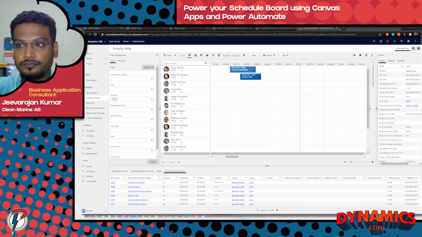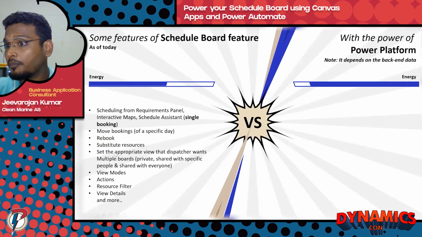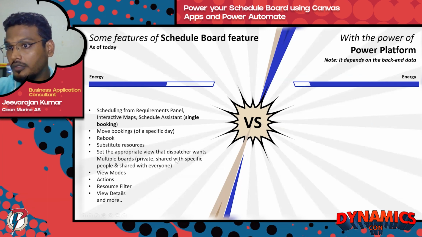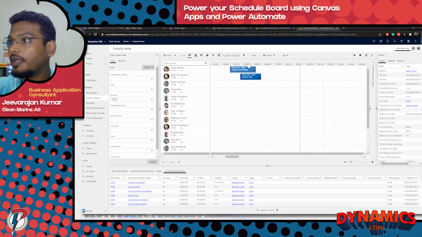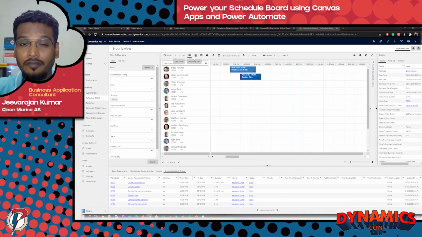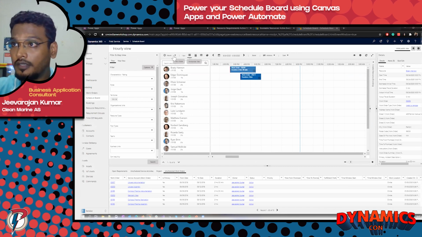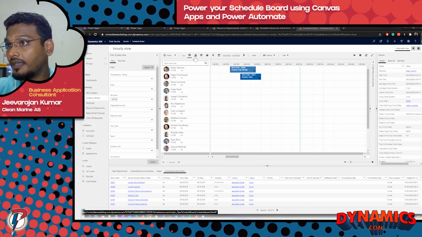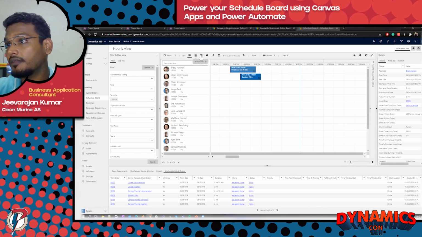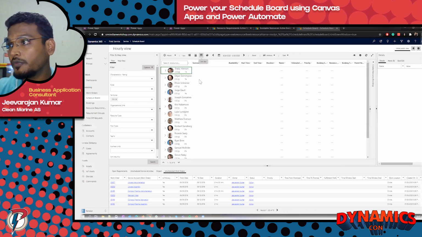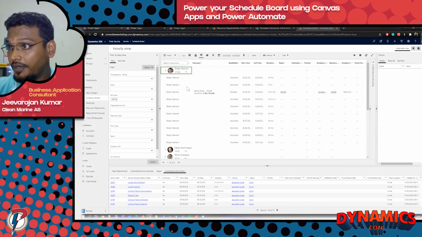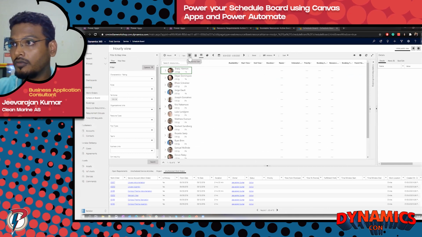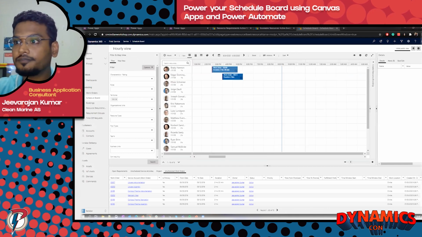Okay. And then setting the appropriate view that the dispatcher wants. You can see there are multiple views available: hourly view, day views, weeks and months. And you can also have a horizontal view and the list view. If I go to list view, you can see for how many days, what work orders have been assigned to this particular resource. Okay, so let me go back to the hourly view.